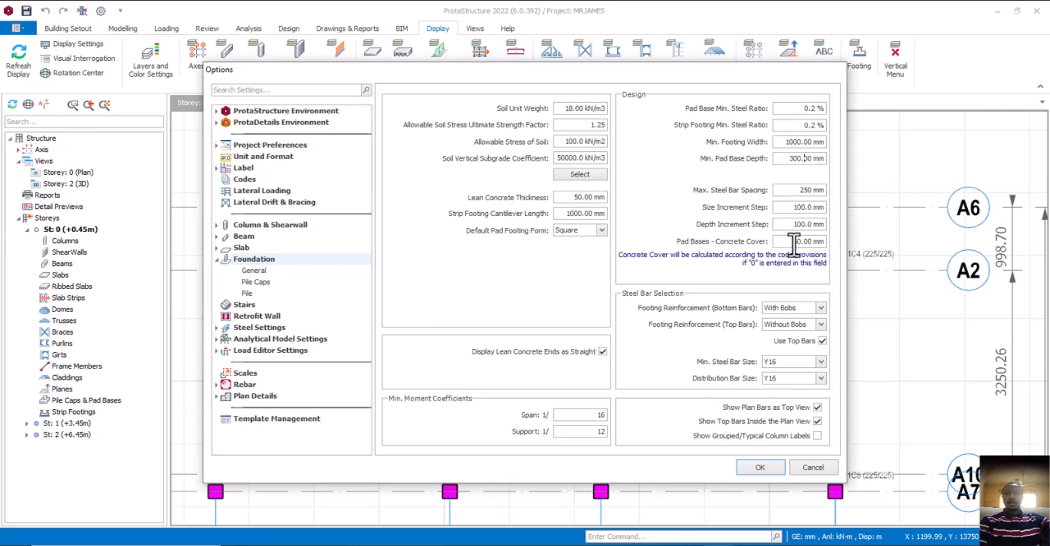Now concrete cover is 50 minimum based on code. Based on code, the minimum cover you can have for any structural element that is in contact with the soil is 50. So we are leaving it at 50. And then that top bar I was talking about, you can see use top bar. At this place I'll uncheck it, which means I don't want a top bar. Is that okay? The reinforcement I'm using is Y16. After I have done all of this, I can now click on OK. Is that okay?